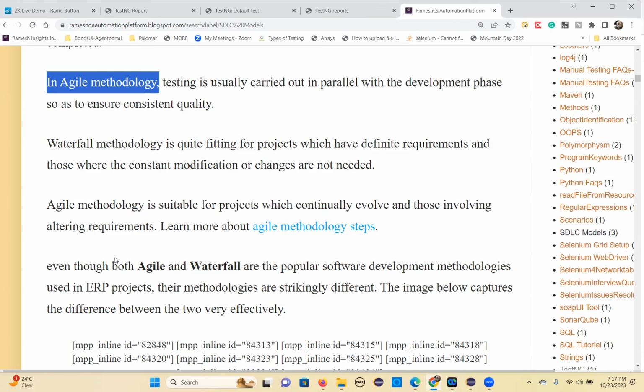At least 2-3 points you remember. That's more than enough. You don't need to tell everything. Got it? So you can say: waterfall is a sequential model, and agile is an iterative and incremental model, a linear and iterative, incremental, and parallel approach.